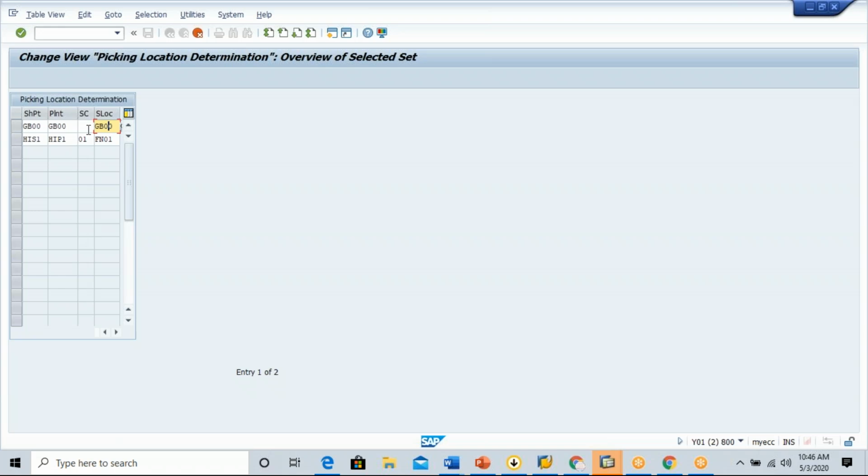So if you don't use any storage conditions, then what you can do? You can simply use your shipping point and the plant. Based on these two, the GB00 storage location will be determined automatically. Understood?